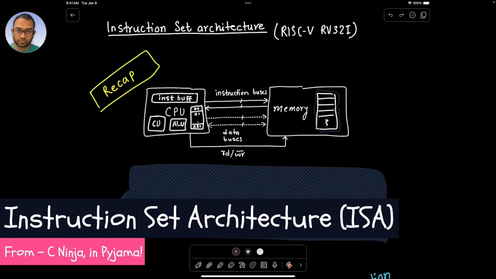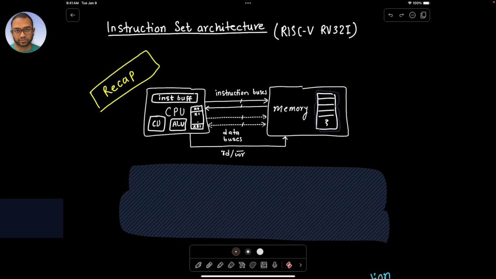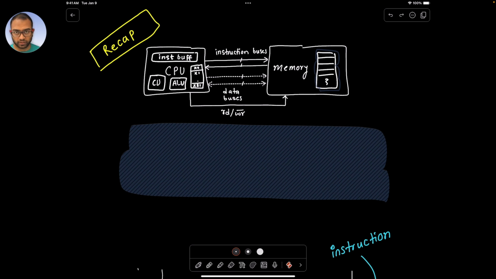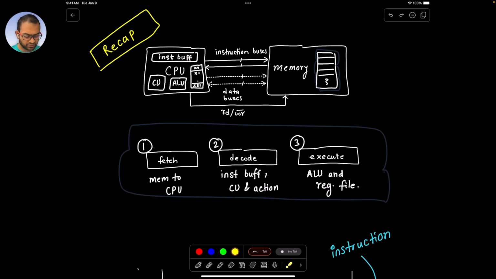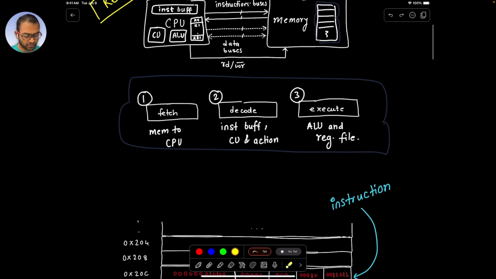Hello there. In this video, we are going to see what instruction set architecture is and how it relates to the CPU. So recall that in the previous video, we modified our understanding of the CPU and the memory and their interactions a little bit. And we concluded that there would be separation of buses for data and for instructions. And then we said that the CPU operates in three stages.